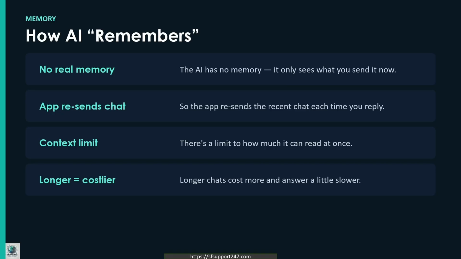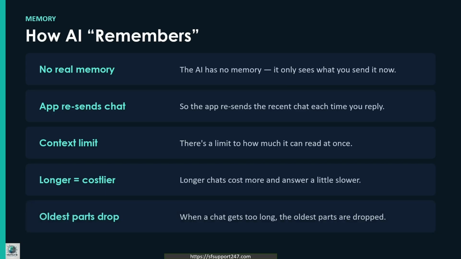In your house, if there is an electricity bill, how much you use, that much you pay, kind of a thing. Longer is costlier. If you want to have a longer context, then you need to pay more money, and it is slow also. When a chat goes too long, the oldest parts are dropped.